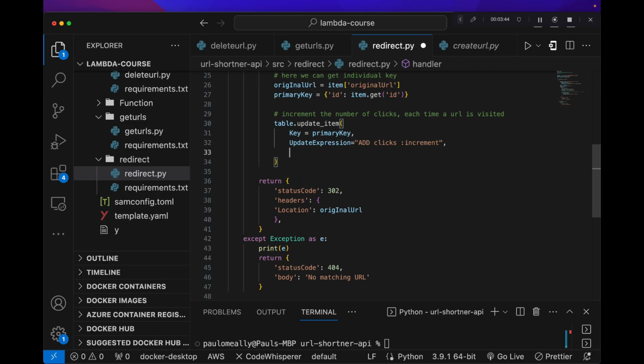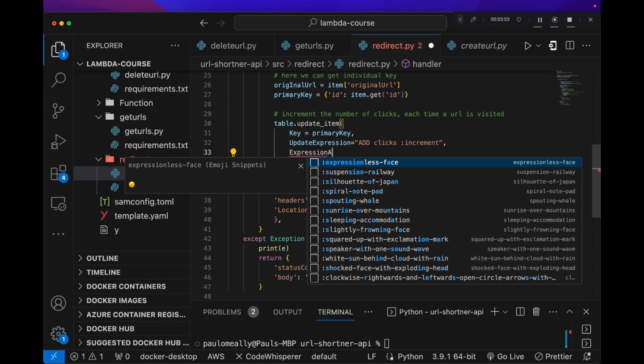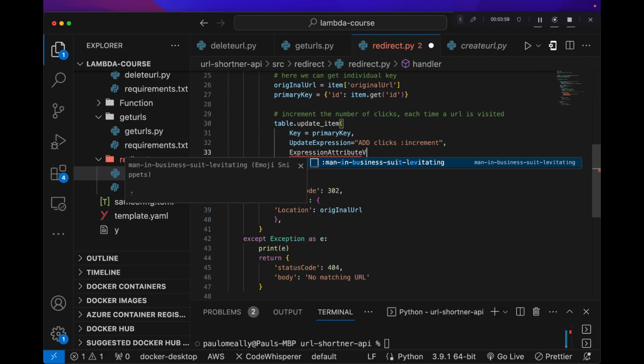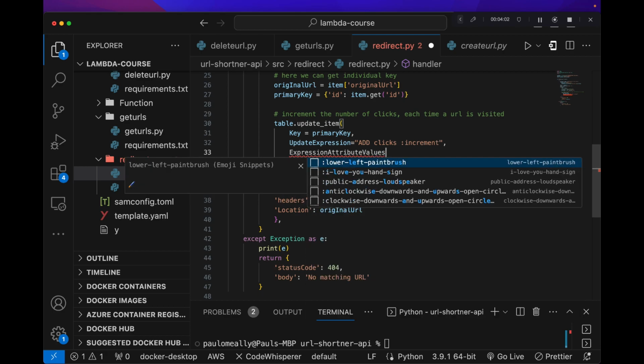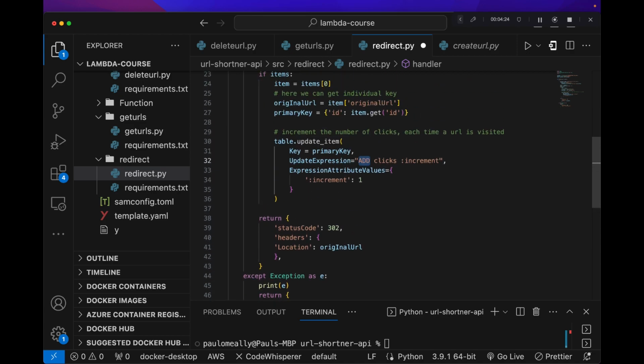Now we need to tell DynamoDB what the value we want to increment by. So let's expression attribute values. And we want to increment by 1. So with every click, we want to perform an update. We want to grab the primary key, and we want to update the value of clicks and add 1 to the increment. And that should be it.